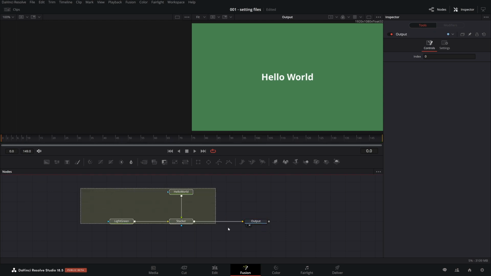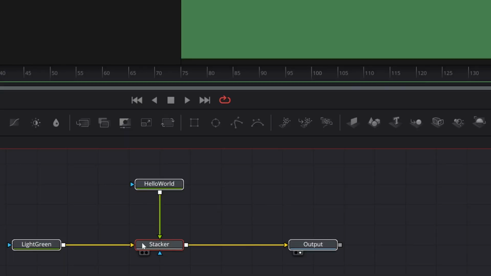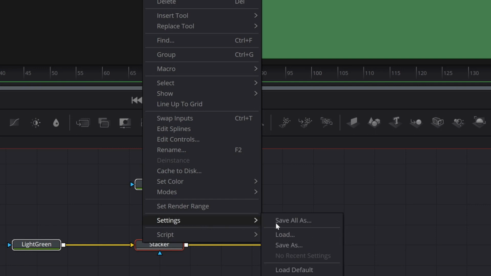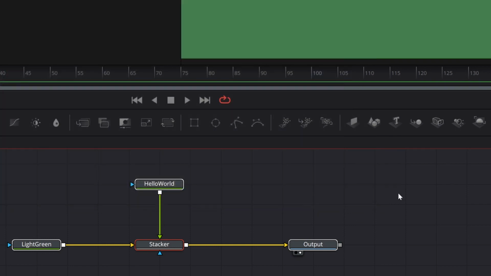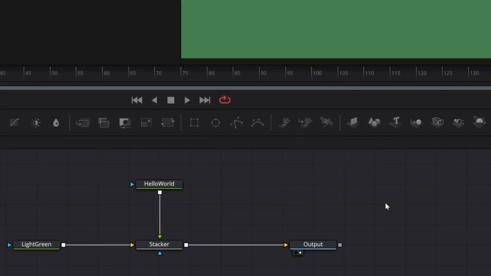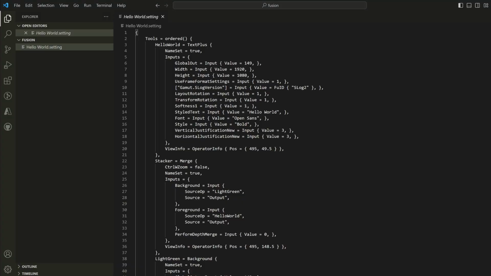There. Now we're going to go through and do the same thing that we did previously. Select them all, right-click somewhere, Settings, Save All As, and we're going to kind of clobber this file, hello world.setting. We're just going to overwrite that. Yes, replace it. Now that we've done that, let's return to the hello world.setting file. Look what the first bit is, the first chunk here. It says hello world equals text plus. Hello world is the name of the node in Fusion. Text plus is the type of node.